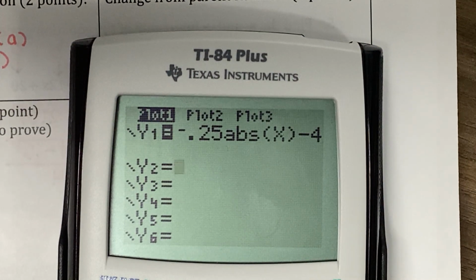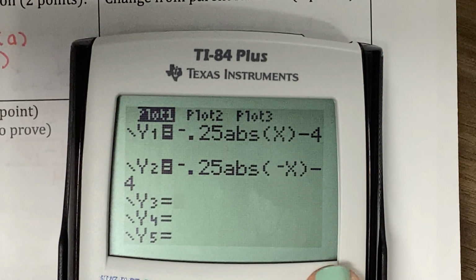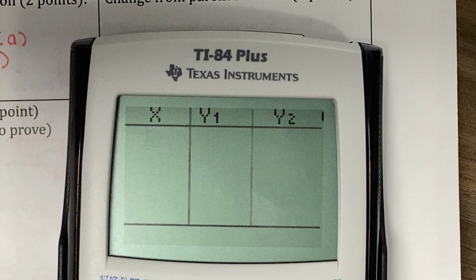Is this fine? Yep. And then same thing. We're gonna make my x negative. Second 0, enter. Negative x. Close your parentheses. And then -4. But that's not gonna change it. So let's check the table.